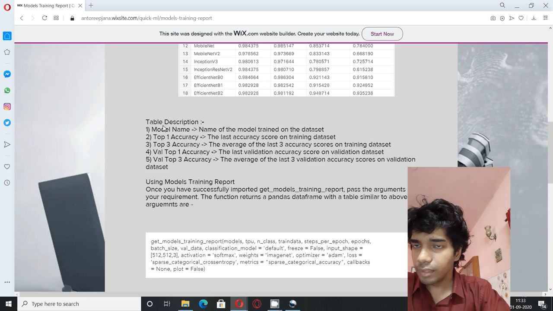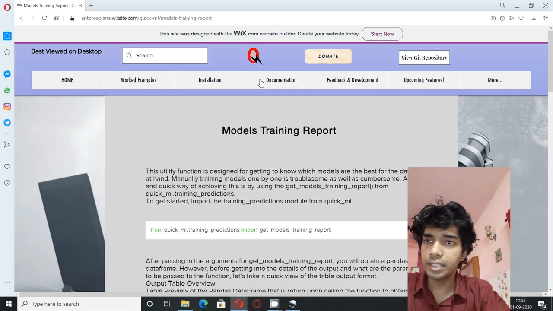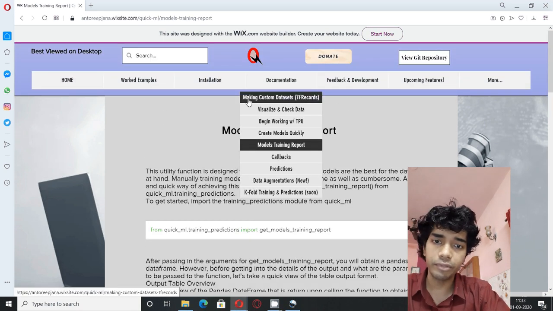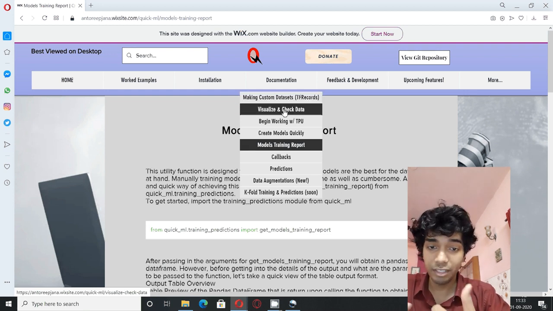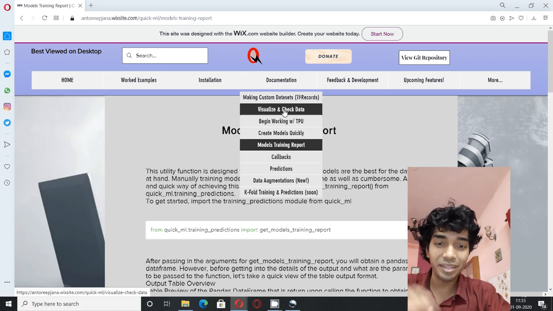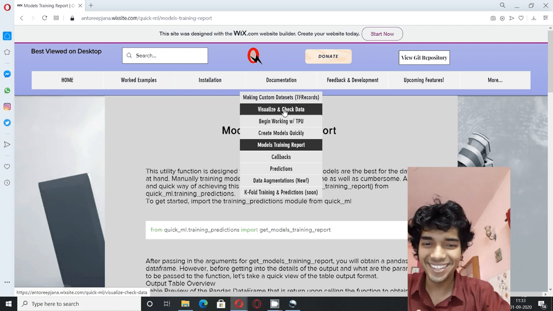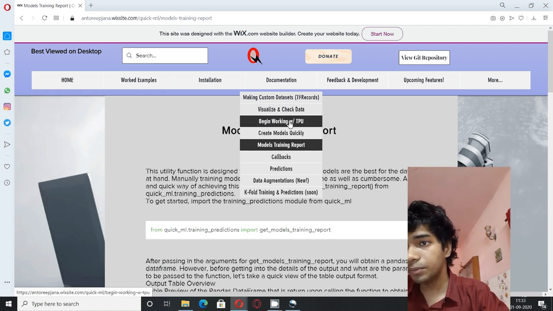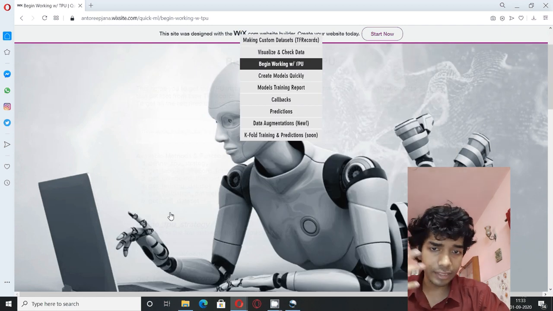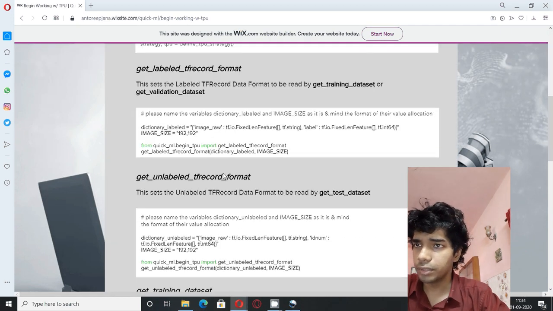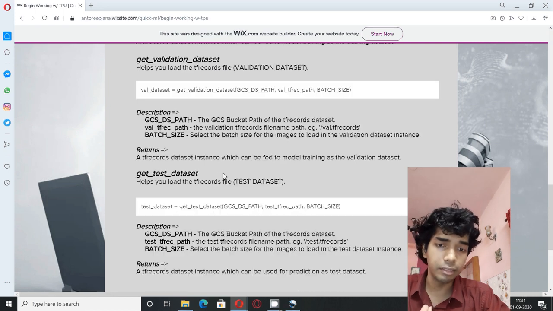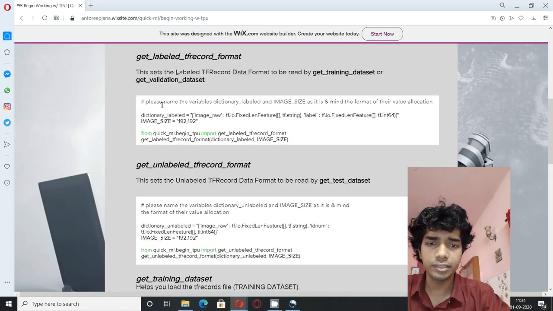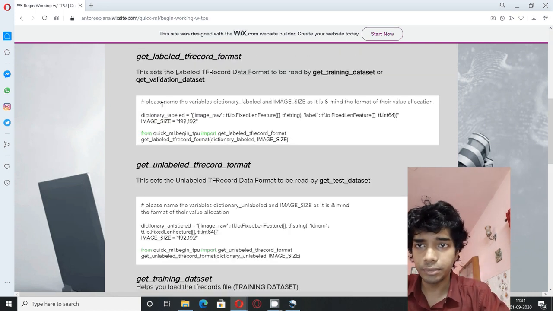And under the documentation, you can see how you can make TF records, how you can visualize and check data. You have made a TF record dataset, but you want to verify. If you don't trust me that whether or not I made it right, you can check that, right? And you just want to initialize. Begin TPU is all about initializing the TPU as well as getting your dataset handy. So you can get your training dataset, load your test dataset, your validation dataset, as well as initialize the TPU.